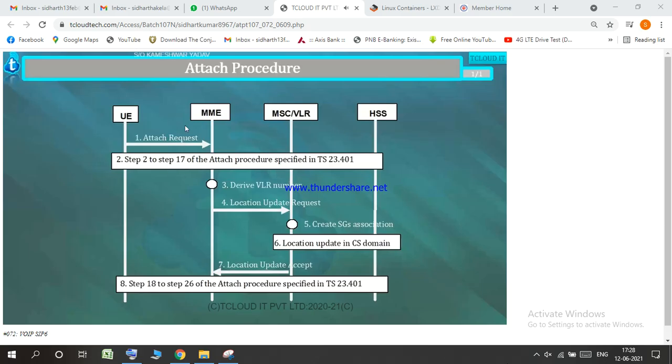It is mentioned over here that whenever mobile initiates the CS plus PS attach, step 2 to step 17 of the attach procedure specified in the 23.401 document will be continued. So what is this 23.401 document? In this document, all major LTE call flows are defined. If you want to study the call flows in a structured fashion, you can download this technical specification from the internet by just typing TS 23.401 in Google, and you can even take a printout and use this document for your general preparation and study as well. So you can do that.